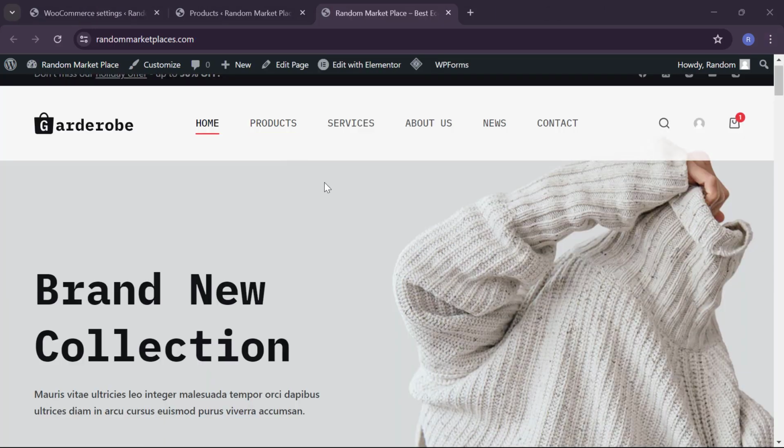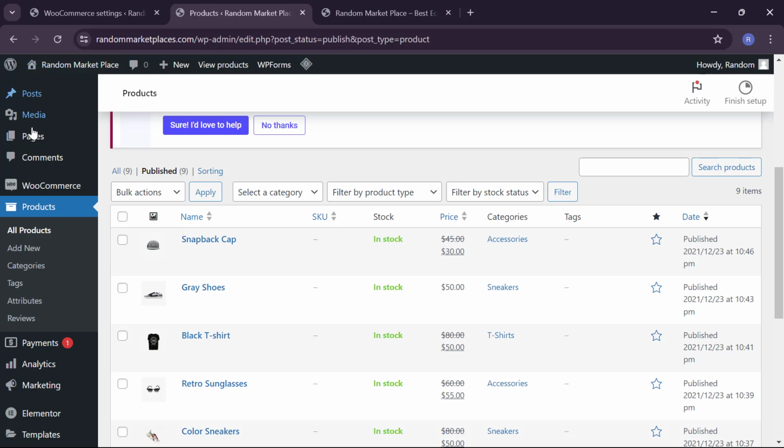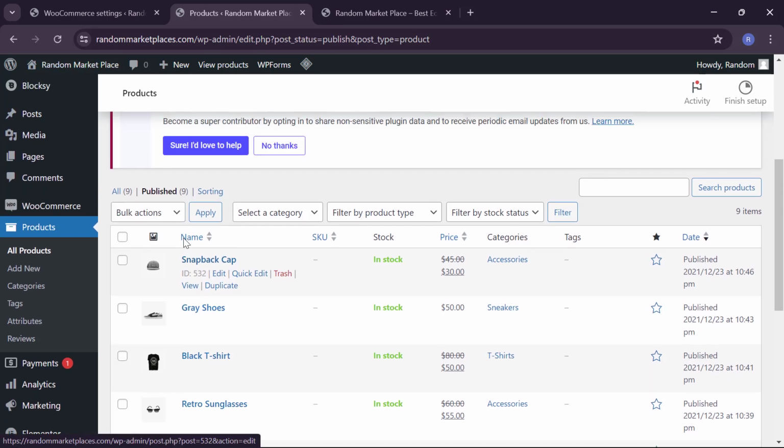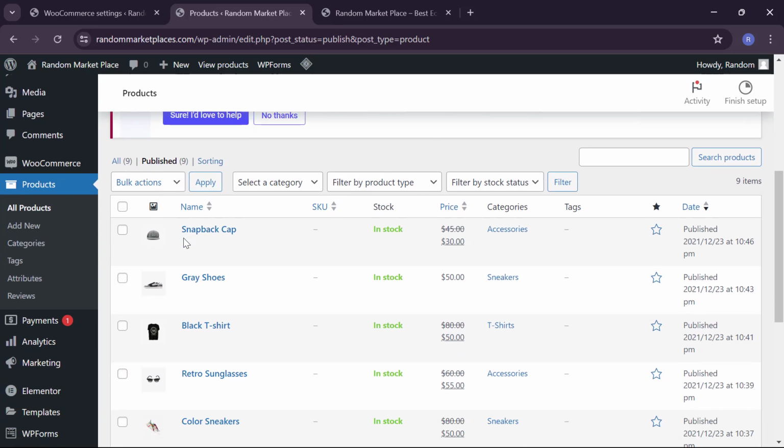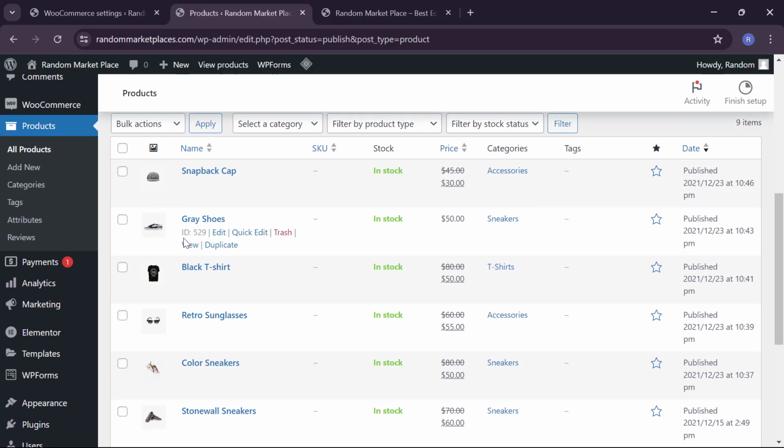Now we'll be looking at how to add the products manually by ourselves. The first thing we need to do is to go to our back end, go to product and click on all product. It will take us to this page that you are seeing. After that, the next thing we need to do is to delete the whole product, because these are not the products we added by ourselves.